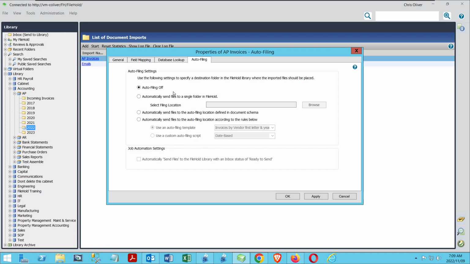So this is another opportunity for me to put in a different set of rules than I might have against a schema. Maybe when a document is coming in from Capture, I want it to go to a different place than if a super user was adding documents, where I want them to use a different rule when they're using the inbox. This is nice because when I'm building in the automation, I could use a different set of rules. For example, I could automatically send files to the auto-filing location defined in the document schema, or I could choose a different rule using one of my scripts or templates.